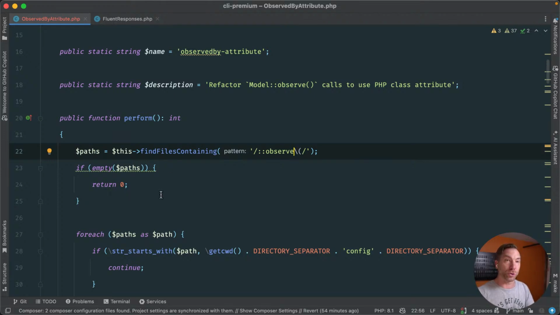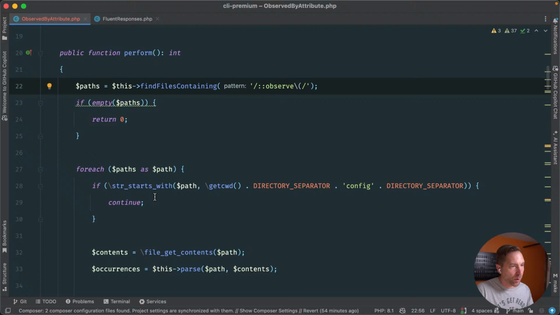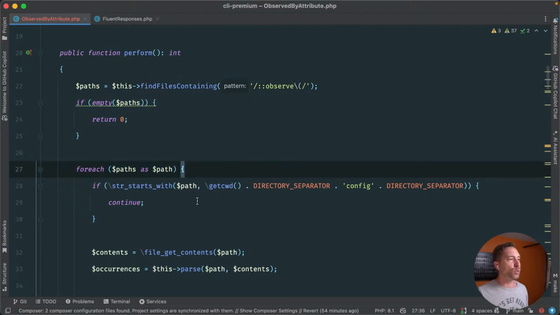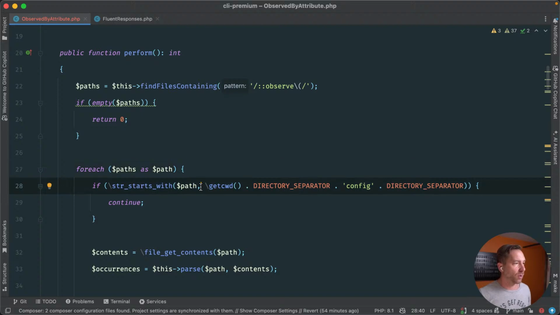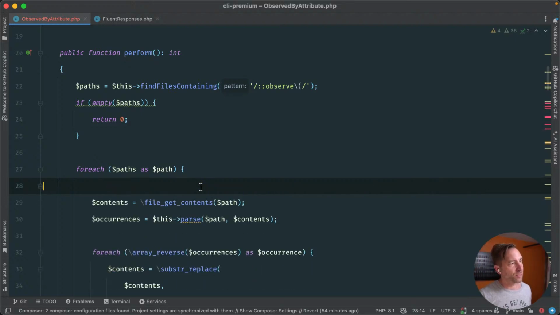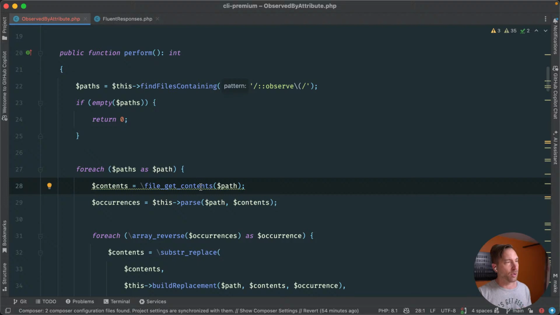So if there aren't any, then we'll just go ahead and return 0, meaning nothing happened, but it was successful. It just didn't find anything. Otherwise, we will loop over these and start to do some stuff. All these are PHP files, by the way, so I'm already safe there.